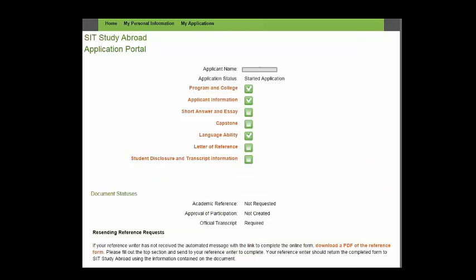The My Applications will be your home away from home as you're applying to SIT Study Abroad. We have it in a handy checklist here that as you fulfill the different sections of the application, they'll get checked off. You'll see short answer and essay, capstone, and student disclosure and transcript information, as well as the letter of reference, are not there. But an important thing to remember is those get updated as you apply and fill out sections to the program.